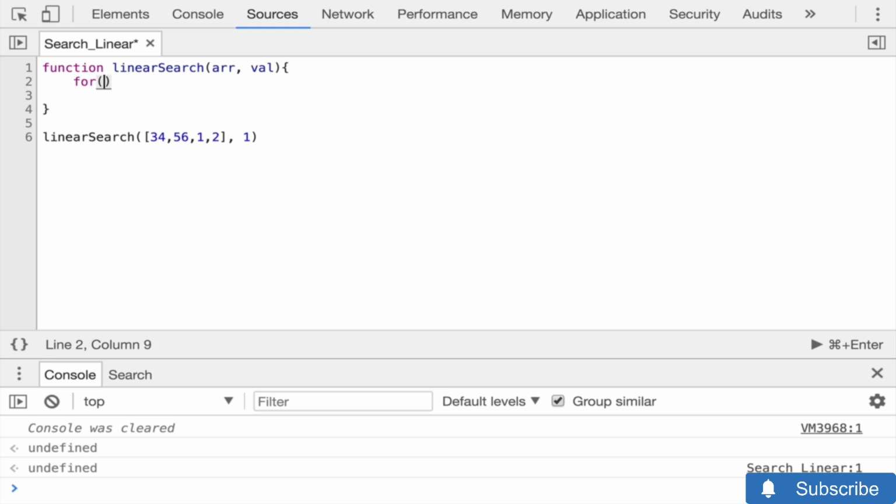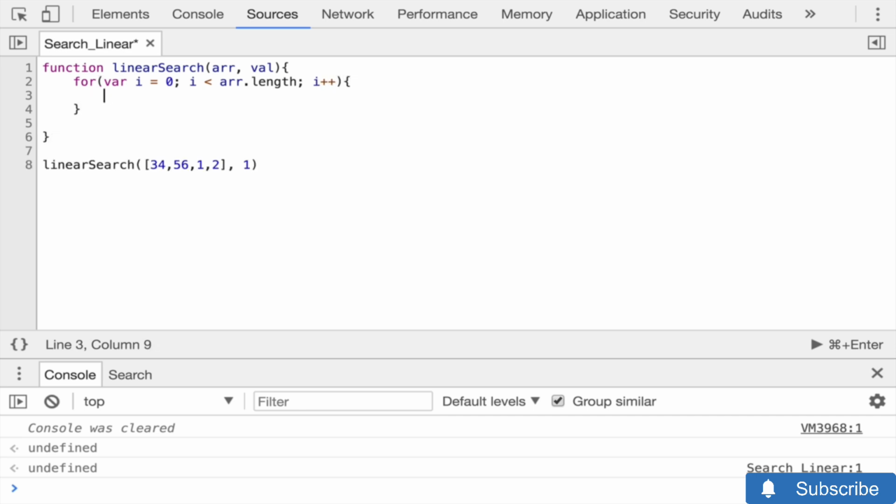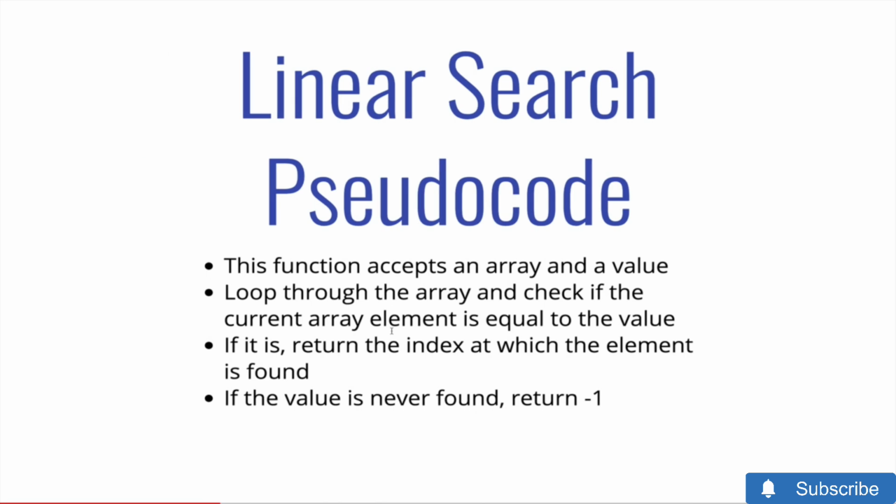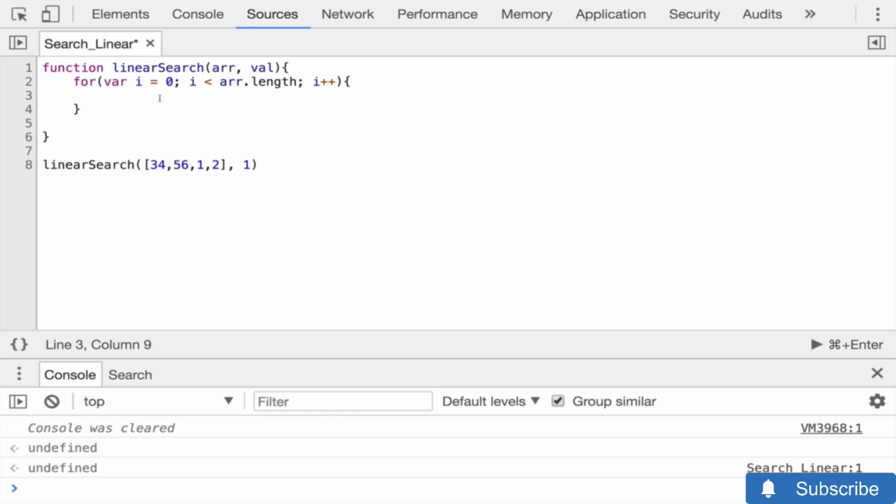So that's going to be a for loop. Or we could do a while loop if you wanted to. You could even just do a forEach. There's many ways, but we'll do for var i equals 0. We're going to go from the beginning. So while i is less than array.length, add 1 to i. And then we need to check if the current array element is equal to the value. So we access the current array element with array of i, and we're going to check if it's equal to the value. So we need to make this an if statement.